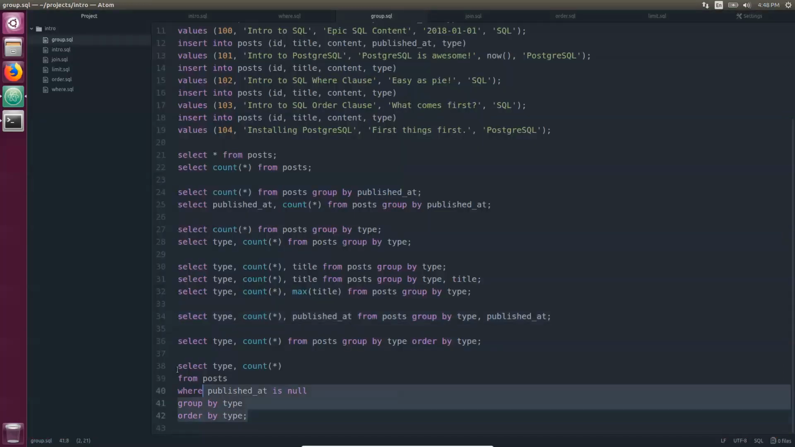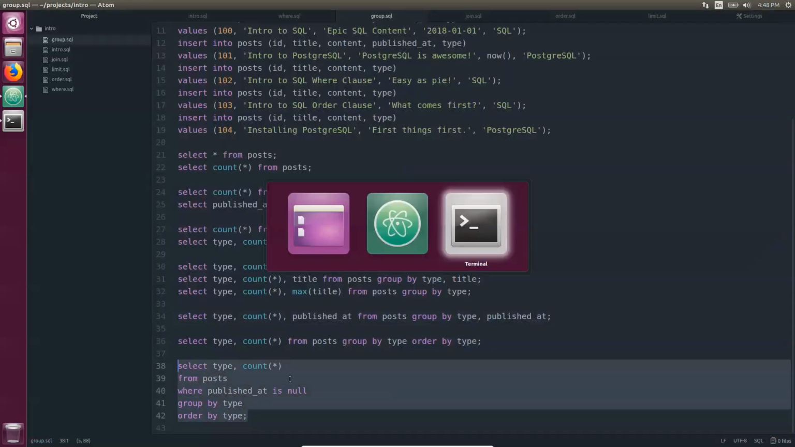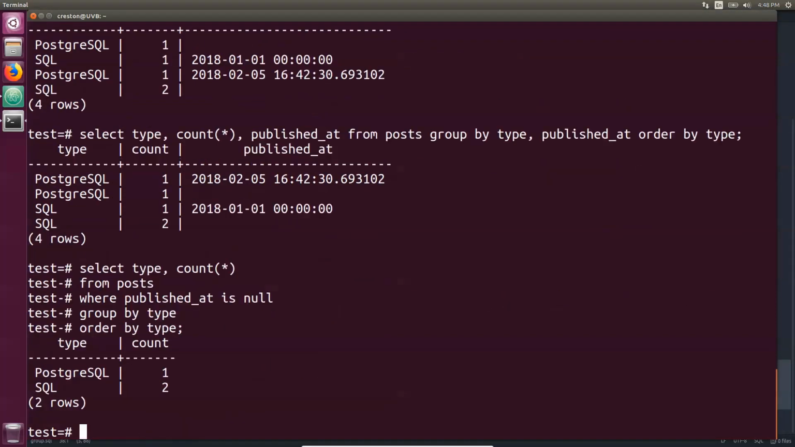And putting it all together, let's just take a look at what this looks like again. This is the order that you would need to set up your SQL in. You would select the columns you're interested in, type and count, from the post table. Then you would have your where clause where published at is null. Then you would have a group by, so group by the type, and then order by type. So that is the order in which the clauses should be laid out in a select statement.